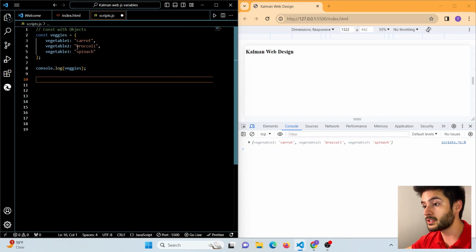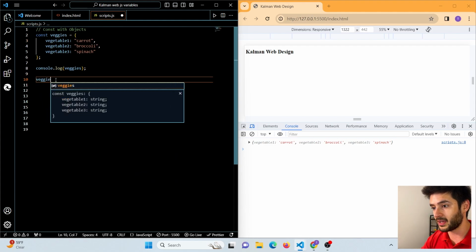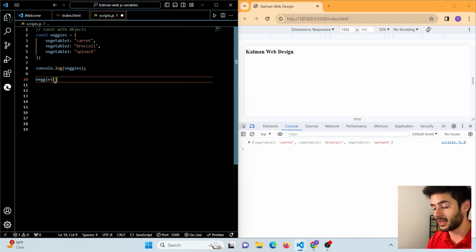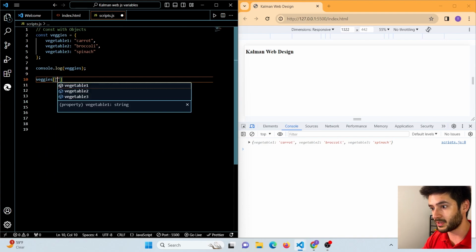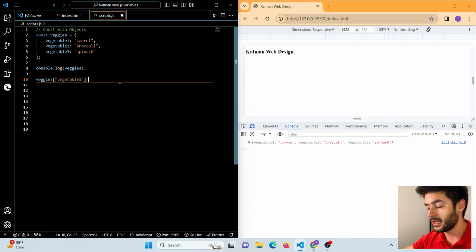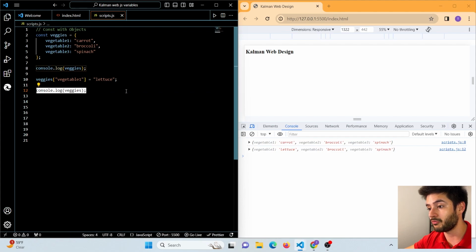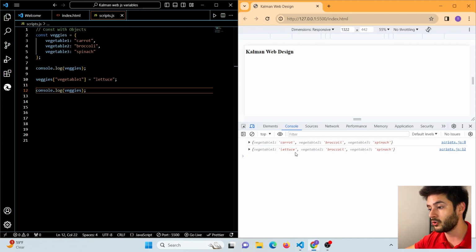Now, if I want to change vegetable 1 from carrot to something else, what I can do is specify my variable here, type a bracket, and then specify vegetable 1. And now I can make this equal to, let's say, lettuce. And now if I console.log veggies down below, what you're gonna notice over here is that my vegetable 1 is now lettuce instead of carrot.